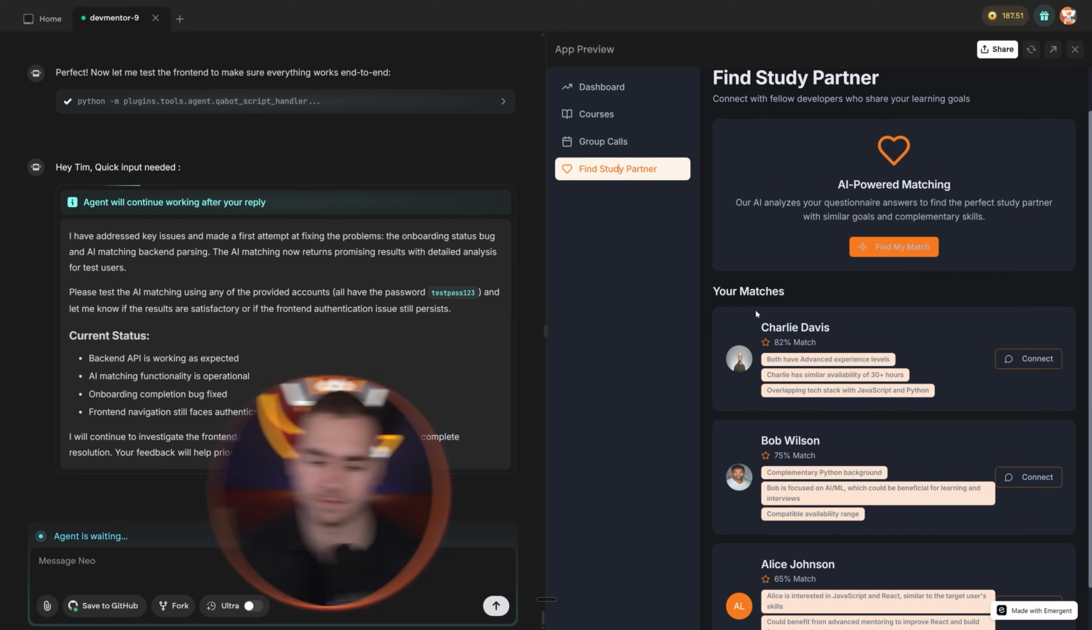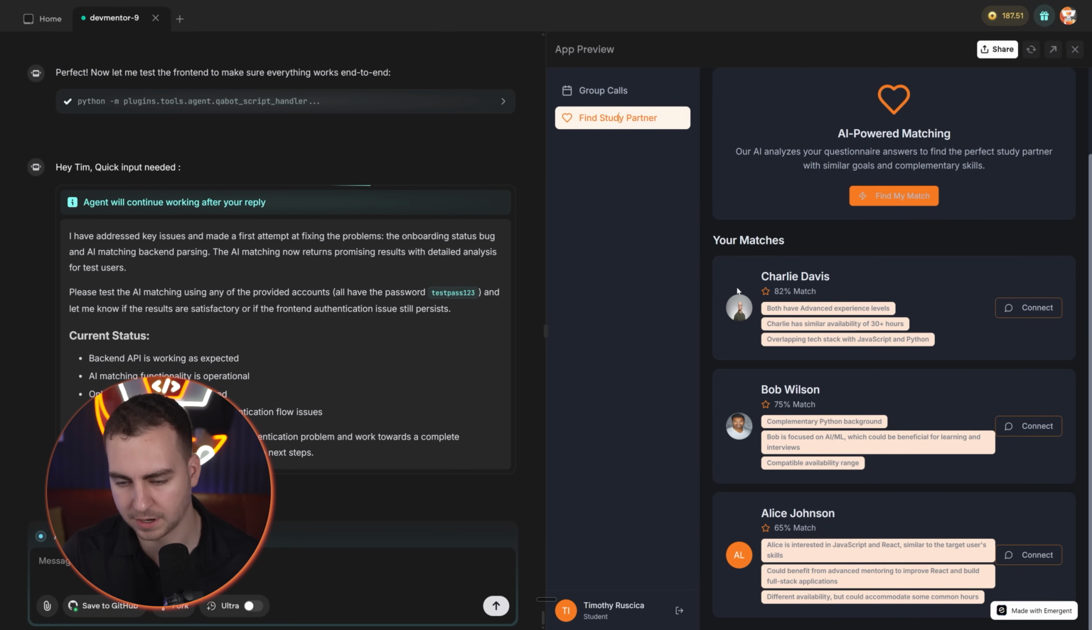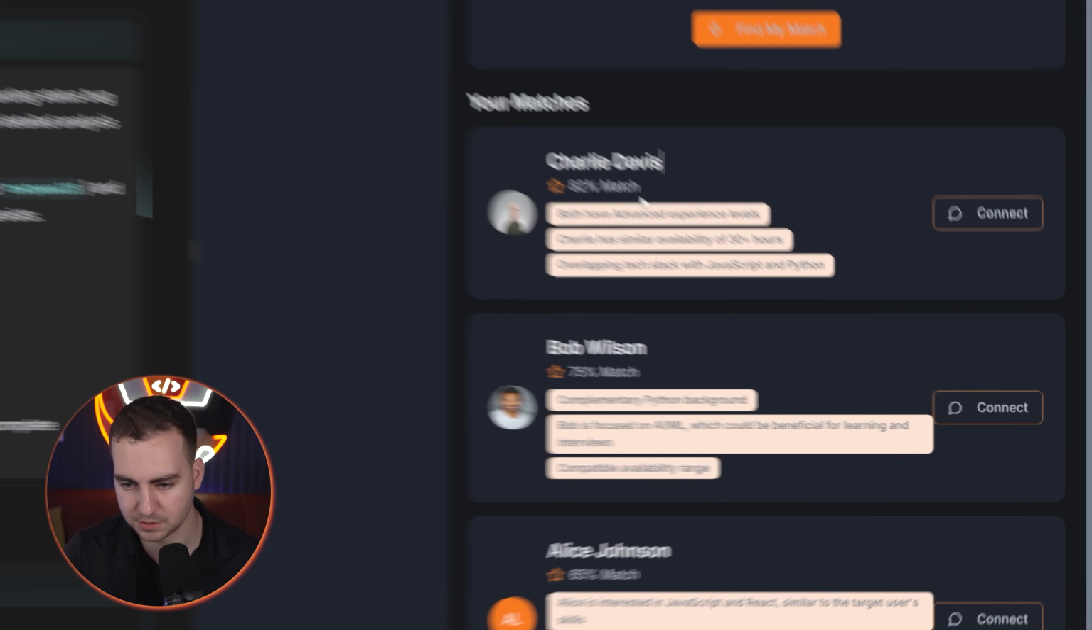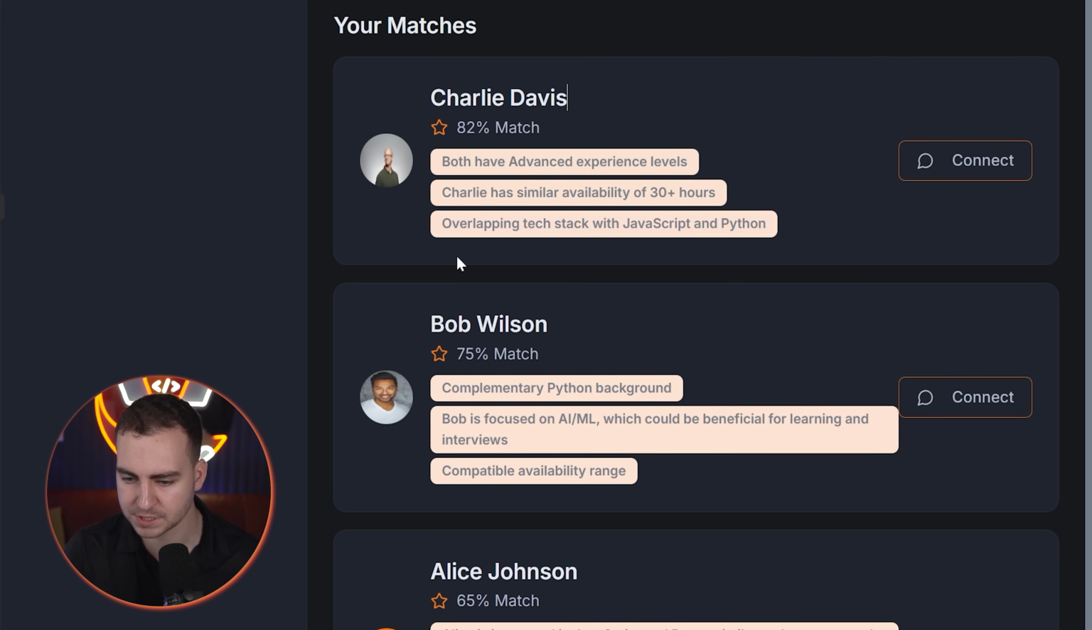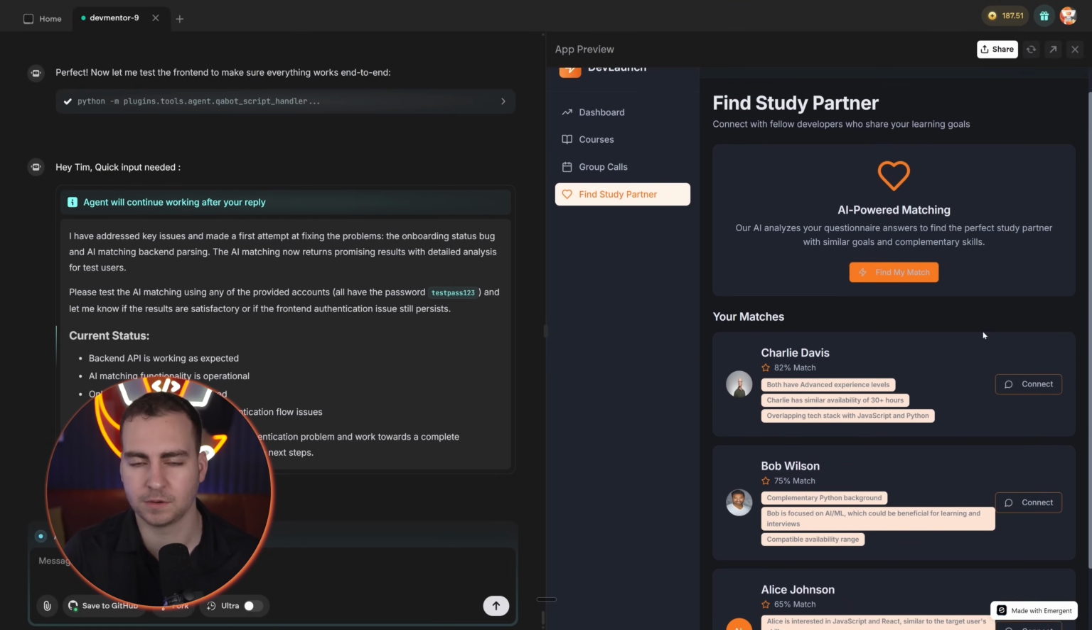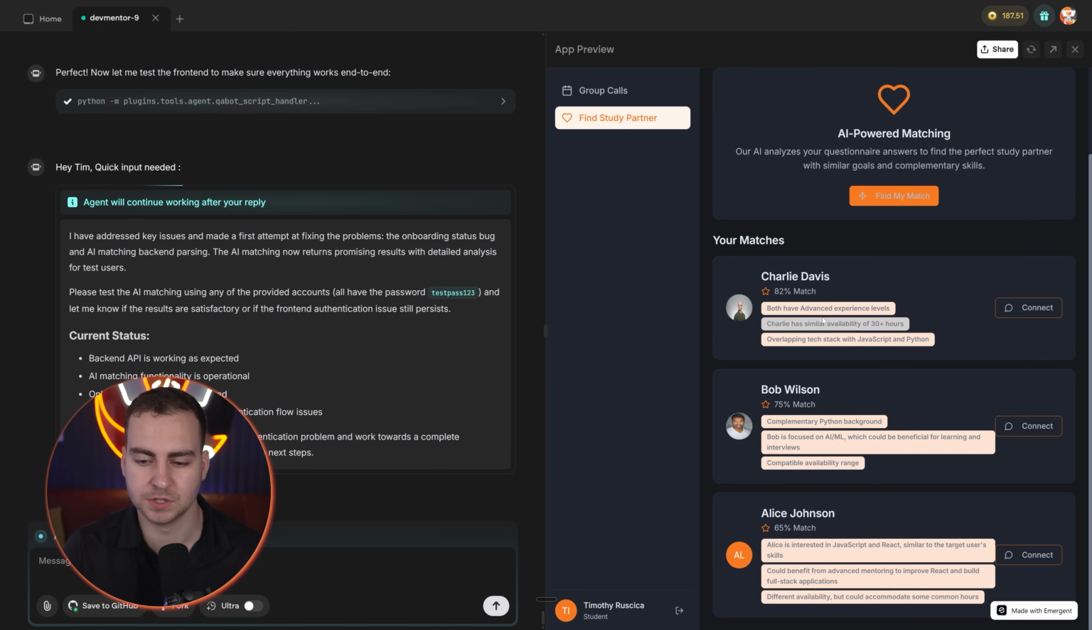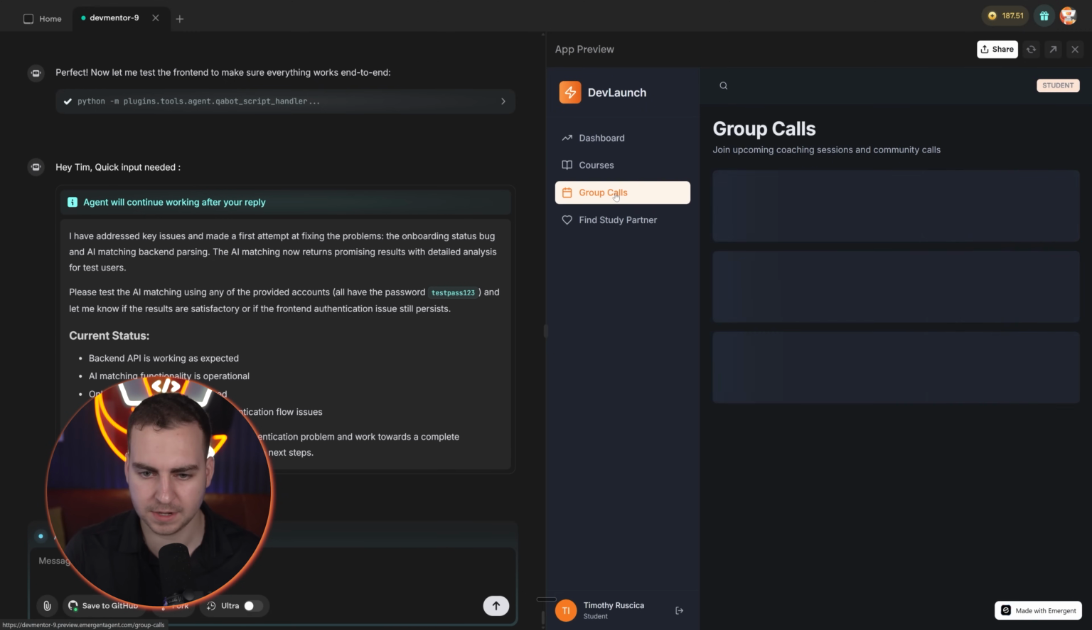Okay, so I told it, fix the AI matchmaking feature. I just ran it right now and you can see that it's working. It says, both have advanced experience levels, found the match percentage, then gave me a few results. This connect button isn't doing anything right now because I didn't specify what I want that to do, but it just shows a few students that you could reach out to, and then has some boilerplate, fake images here, etc. Cool. Okay, so that is working.